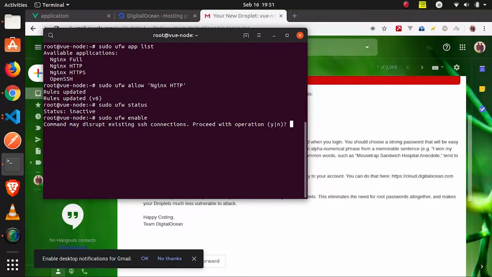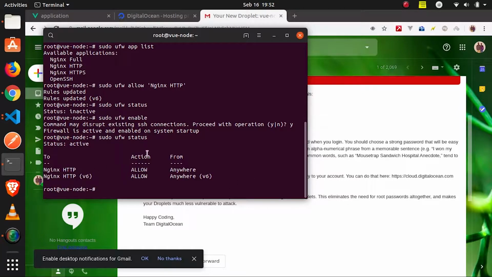Command may disrupt existing SSH connections, blah blah blah. Just go ahead and say yes. Alright, firewall is now active and enabled at system startup. So let's go ahead and run the status. It's active, and you can see it's now allowing this anywhere. Alright.